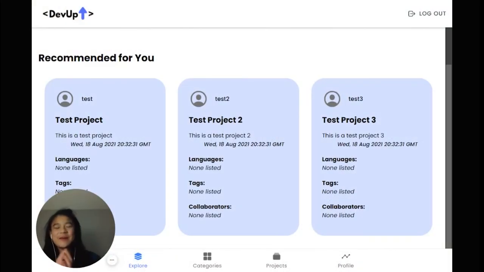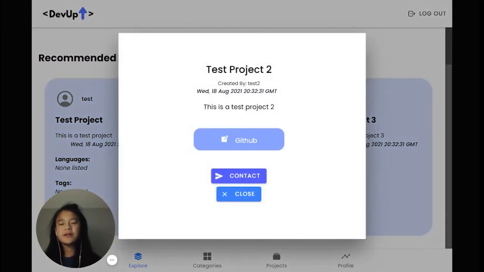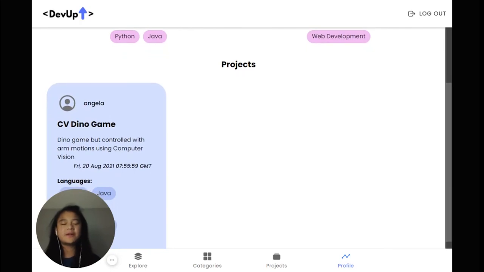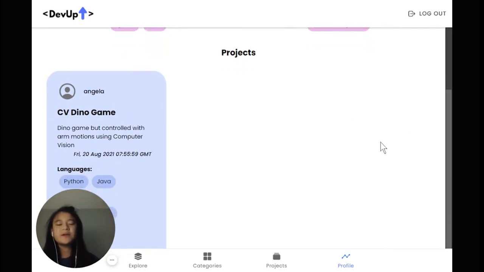So what's next for DevUp? Well, in the future, we plan on adding the ability for users to click on someone else's profile so that they can get a better idea of what their skills and interests are and some of the other projects that they have been working on. It would look something like this for someone else's profile. Also, we have already deployed our project and we plan on sharing it online so that developers can actually use our website to connect with other people and work on awesome projects together.